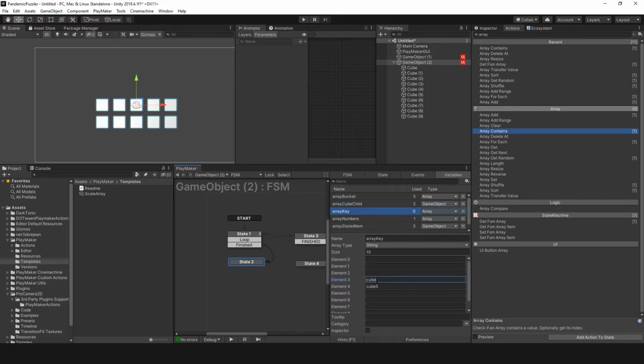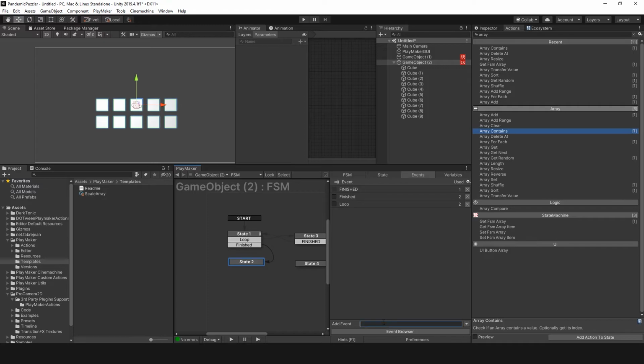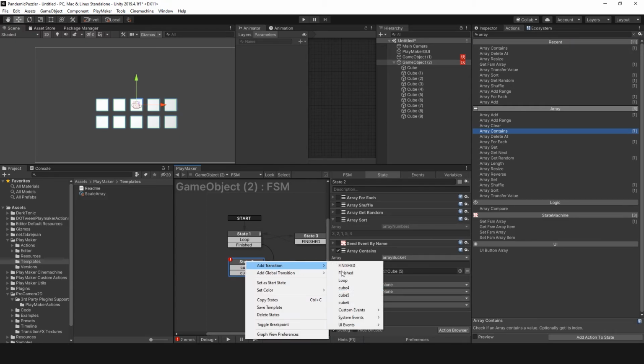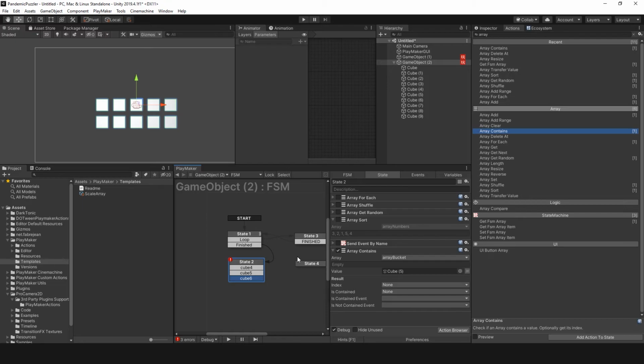Just to give you an example, just so you know what's happening here. I don't want to be as mysterious as the arrays. We have cube 4, cube 5, cube 6. We set these events, cube 4, cube 5, cube 6. All right, now, if array contains, what are we doing here? We're looking for cube 5. If it's contained, we get that index.